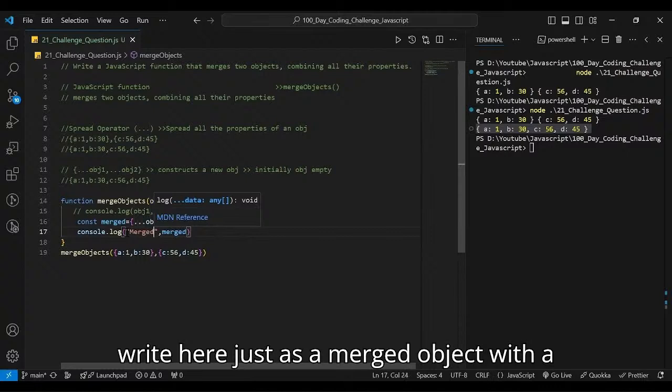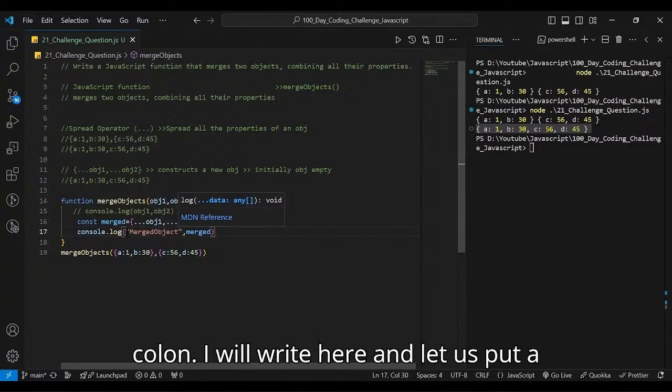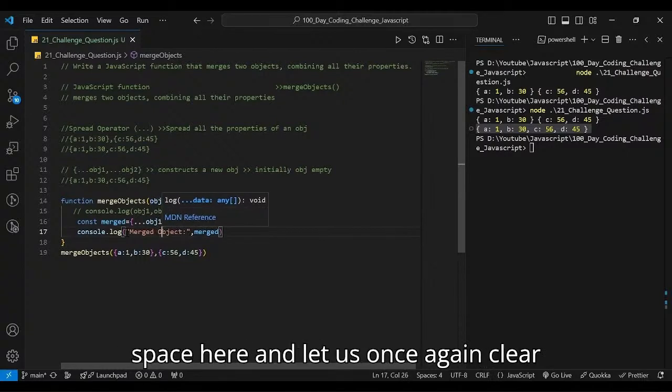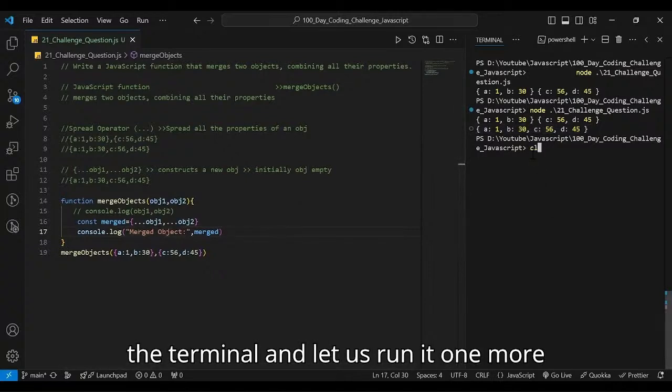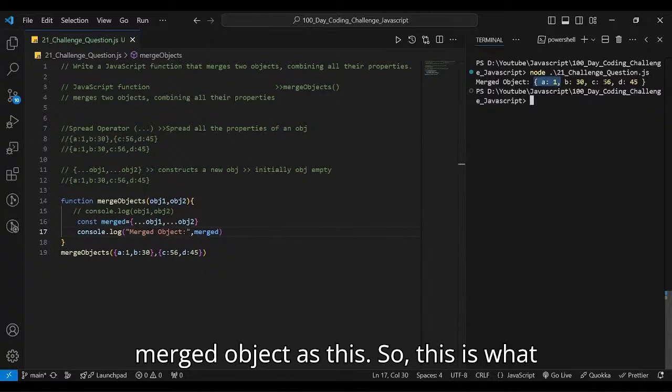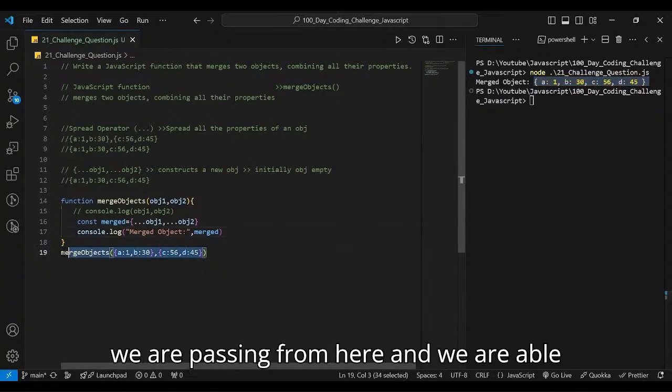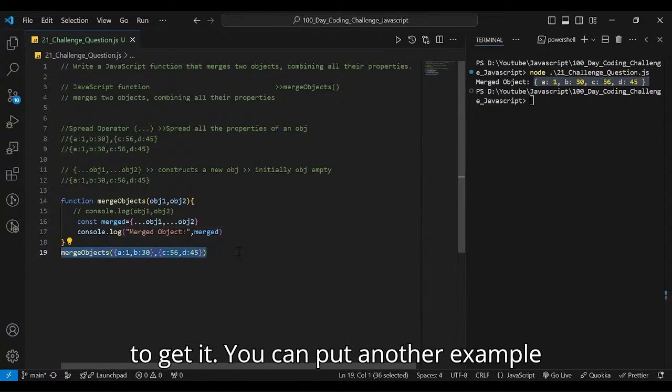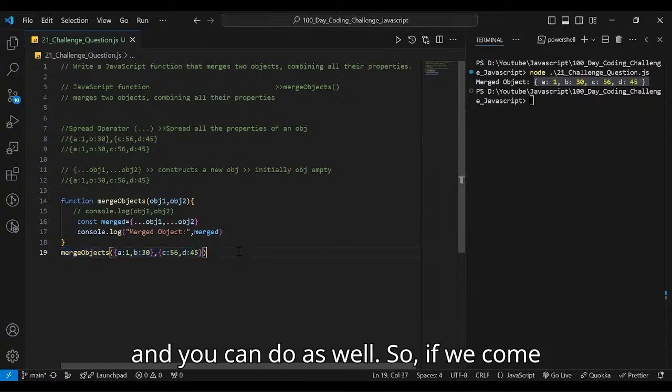So I'll write here "merged object:" with a colon and a space. Let us clear the terminal and run it one more time. If you see here, you get the merged object as this. This is what we are passing from here and we are able to get it. You can put another example as well.